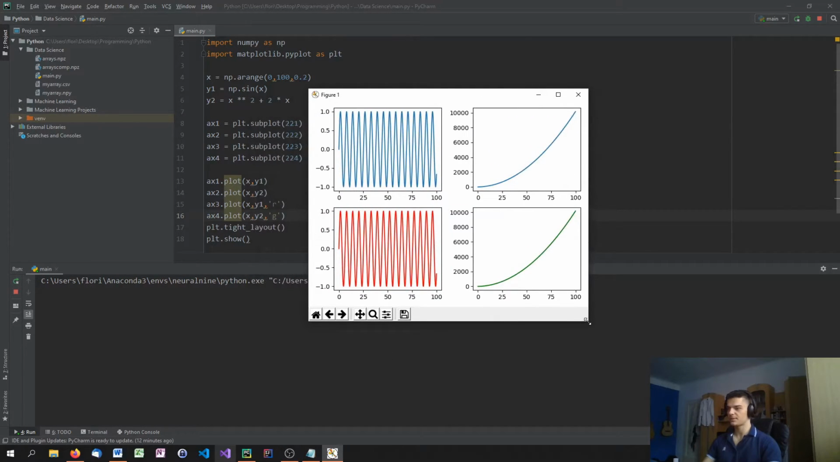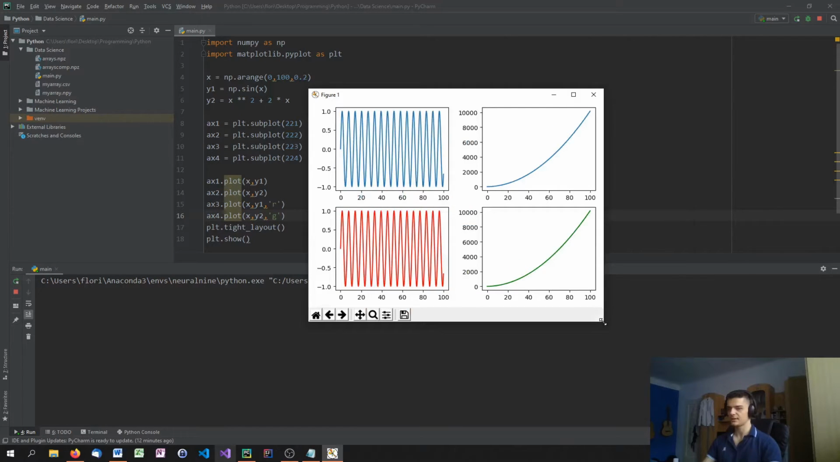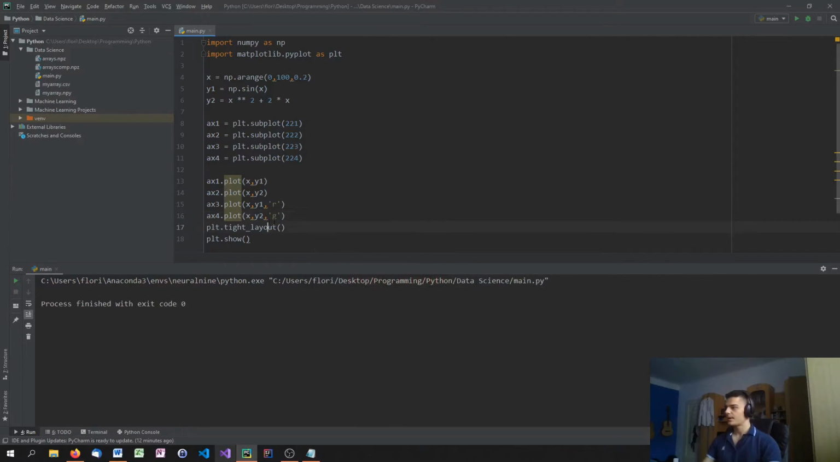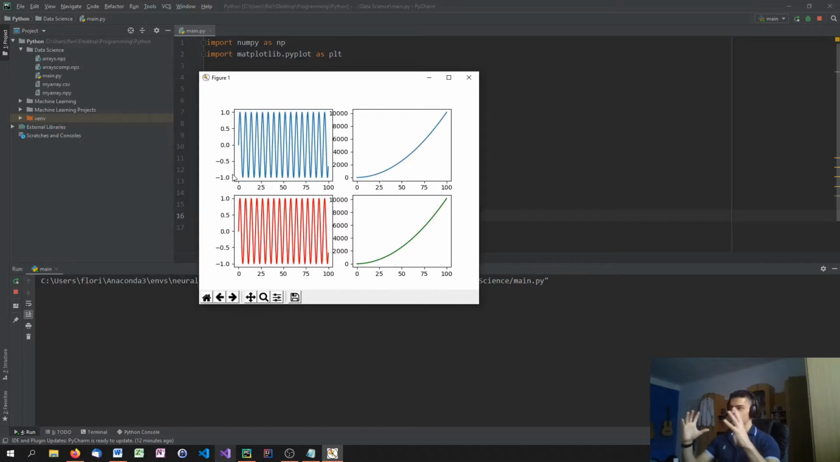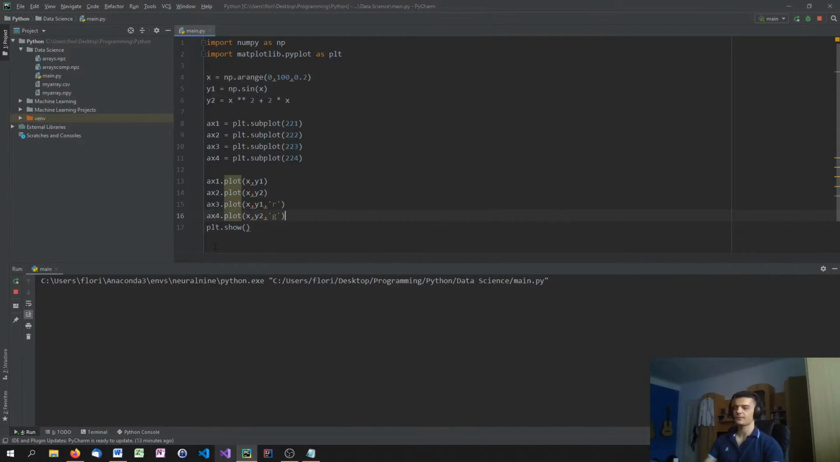We don't have any problems. It looks fine. A little bit laggy right now. But if I remove this, for example, you'll see that it doesn't look very beautiful. As you can see, one plot goes into the other plot, and it's not what we want to have. So just use the plt.tight_layout function, and you're going to have a beautiful and well-adjusted plot.